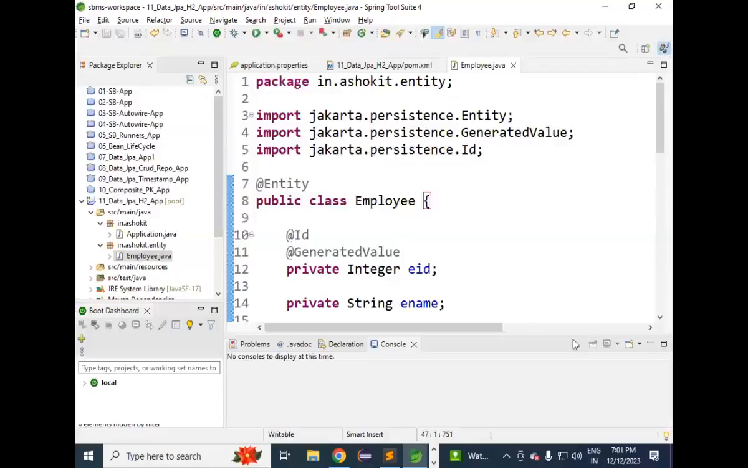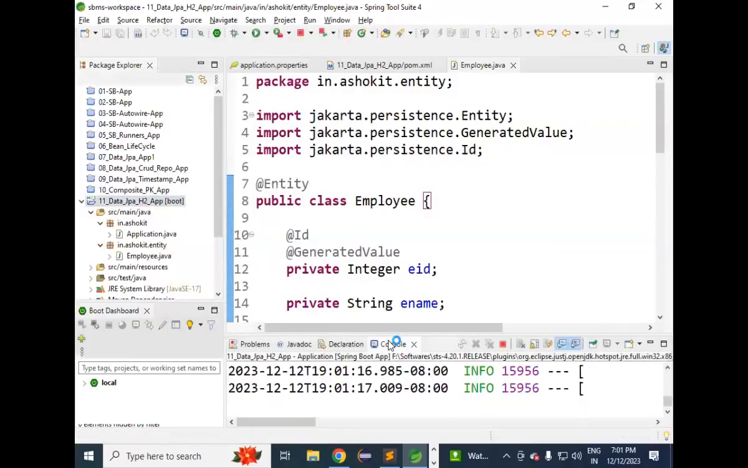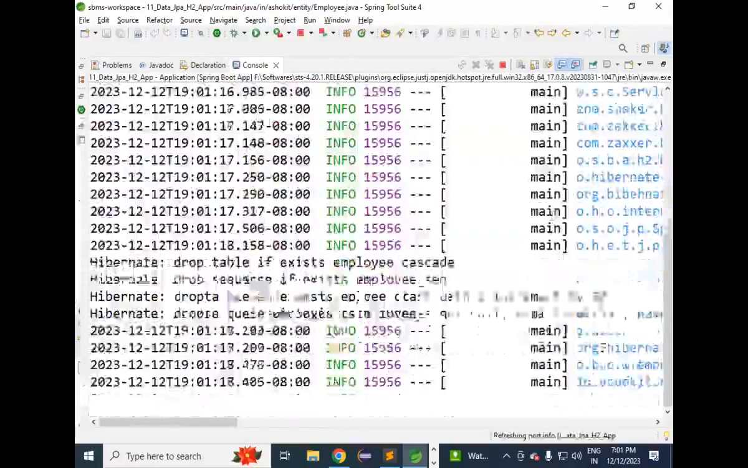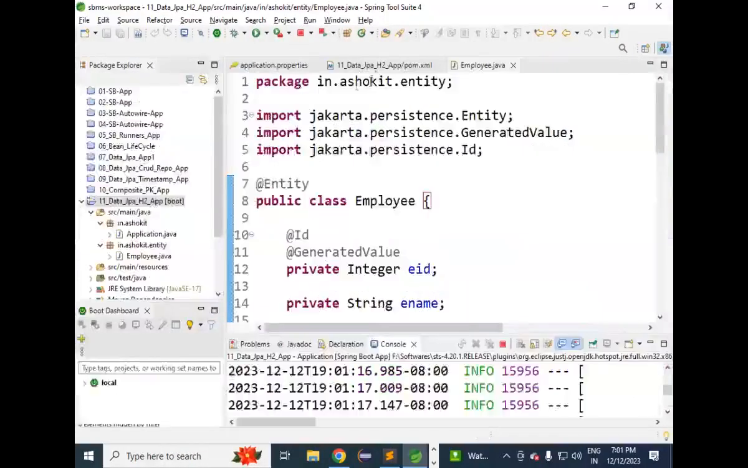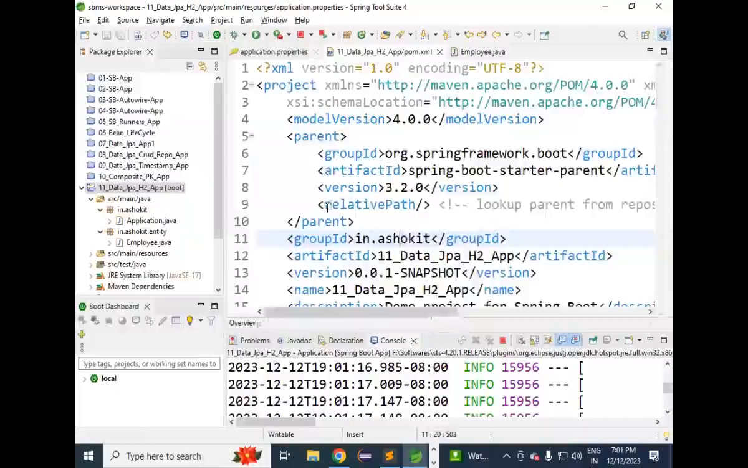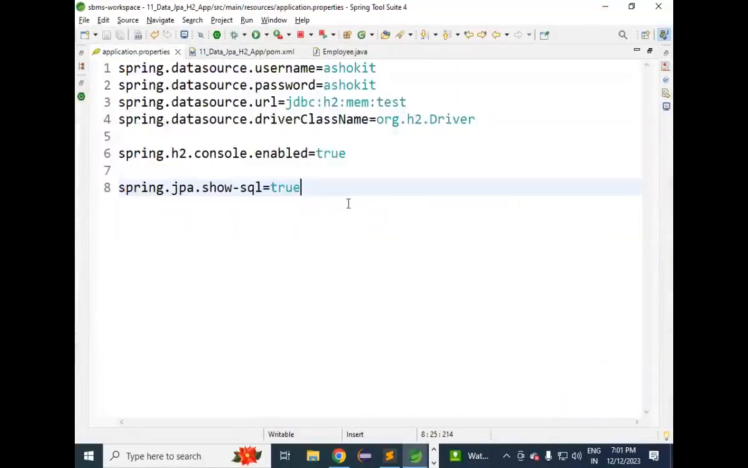Do I have any repository for this? No. Let us run the application. Refresh. Run as Boot App. I just created one entity class. What happened? Queries are executed. Did I write auto DDL? In my properties file, is auto DDL available or not available? Not available. So if you have the entity class, by default the table is created in the database.